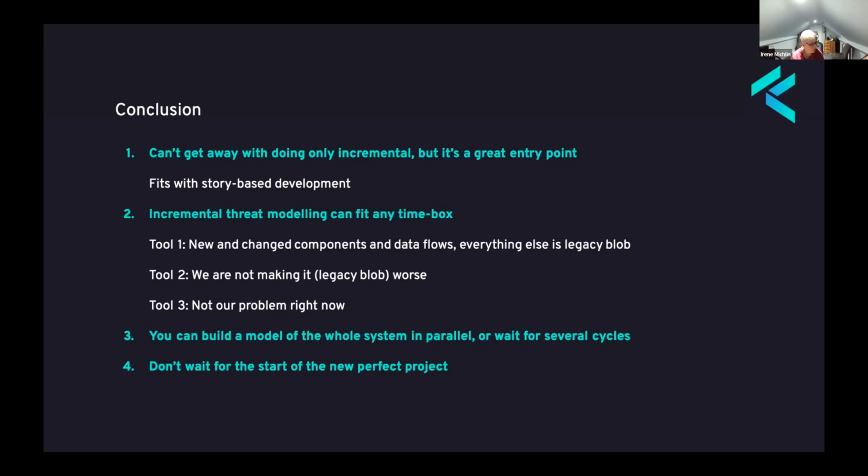Why is that? For two reasons. Because in software, the system is bigger than the sum of its parts. I can have secure component A, secure component B, and the way they talk to each other makes the whole thing insecure. So we can't just get away focusing on bits and pieces that we are touching. We will need to tackle the whole. So reason one, the system is bigger than the sum of its parts.